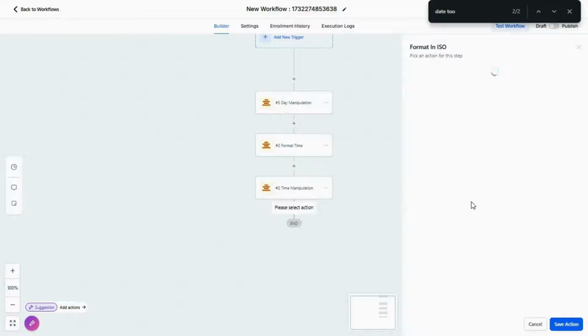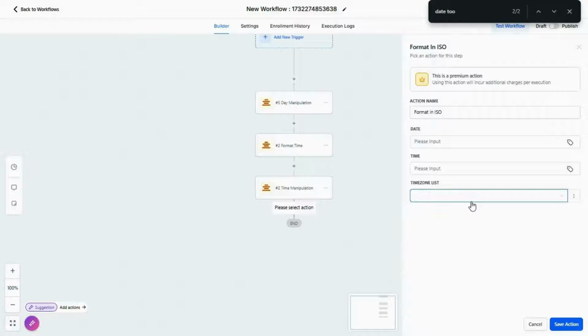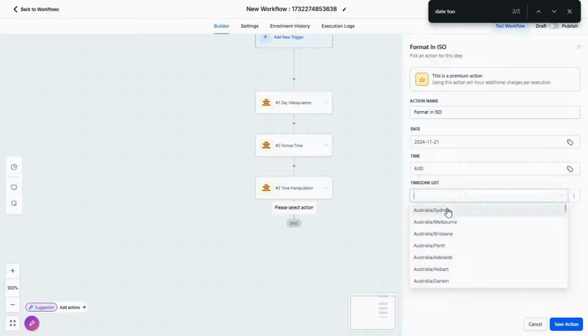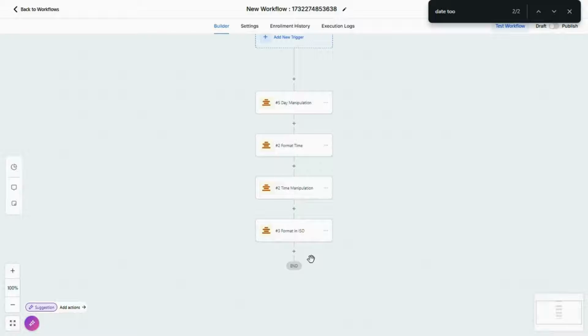Format in ISO, you can convert your time accordingly to any other time zones as well. You can basically change the time zones. Today is day 21. The time is 6 p.m. or 6 a.m. in the morning. You can change the time zone accordingly. If you want to change the time zone to Australia, Sydney, it will convert that for you.